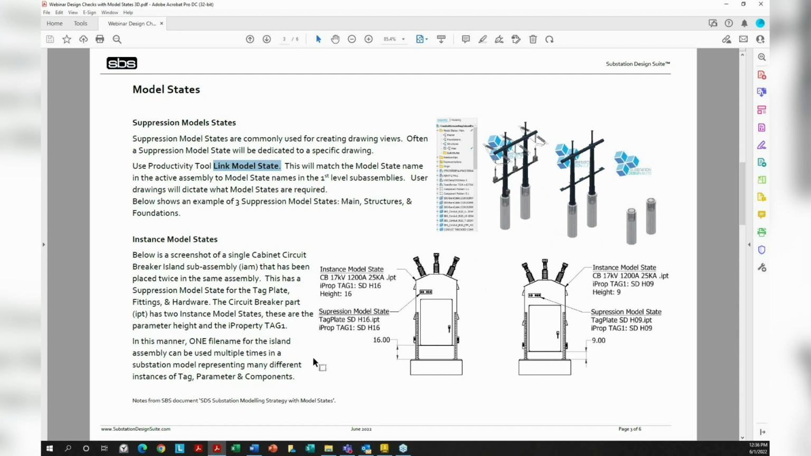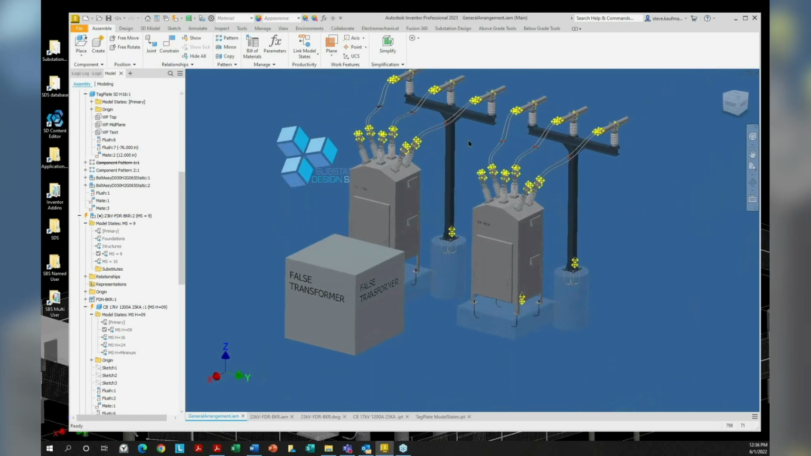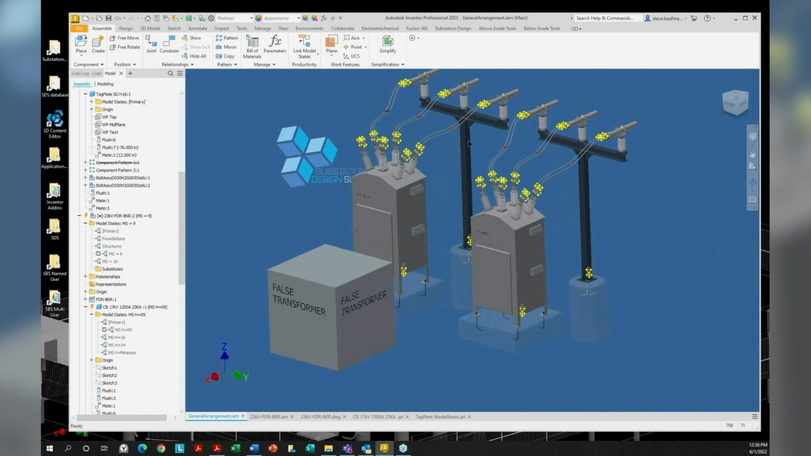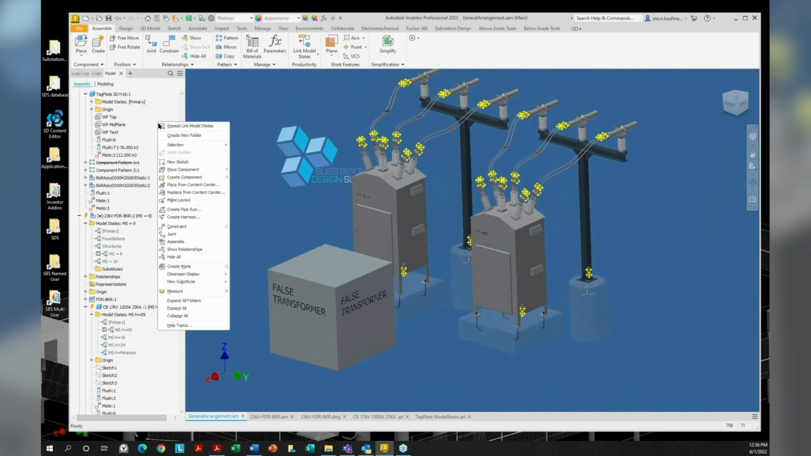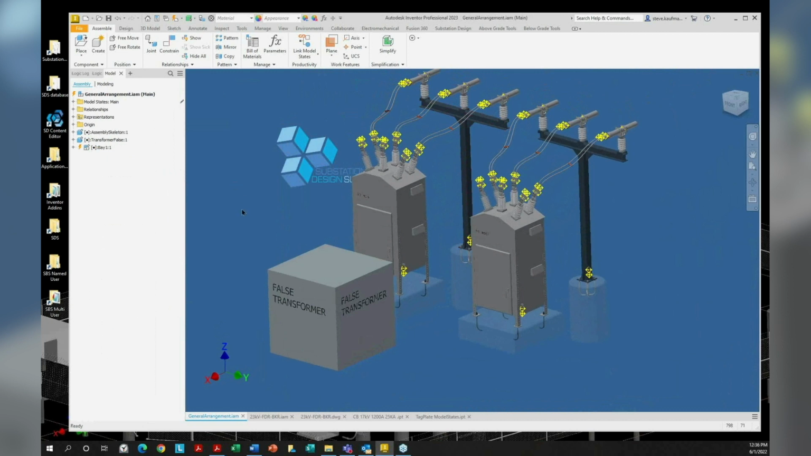So I think it's a pretty powerful tool to keep the number of components down, what I was talking about before. If we can keep those components down, we don't need as powerful machines, and we can share our models with people who don't have the latest hardware. I'm going to move on to the next point.